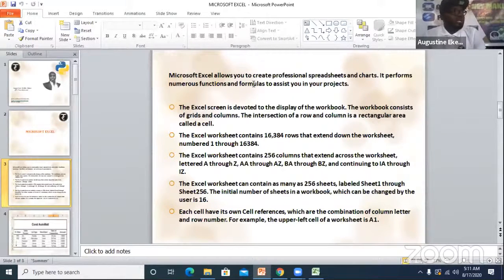Do you know what charts are? Charts are graphs: bar chart, line graph, column chart, histogram, all those things are known as charts. So Microsoft Excel is an accounting software that helps you to create such charts and spreadsheets. It performs numerous functions and formulas to assist you in your project. So if you have any project that involves calculation, with Microsoft Excel, you can get your calculations done in a very easy manner. And those are the things we are going to be practicing.